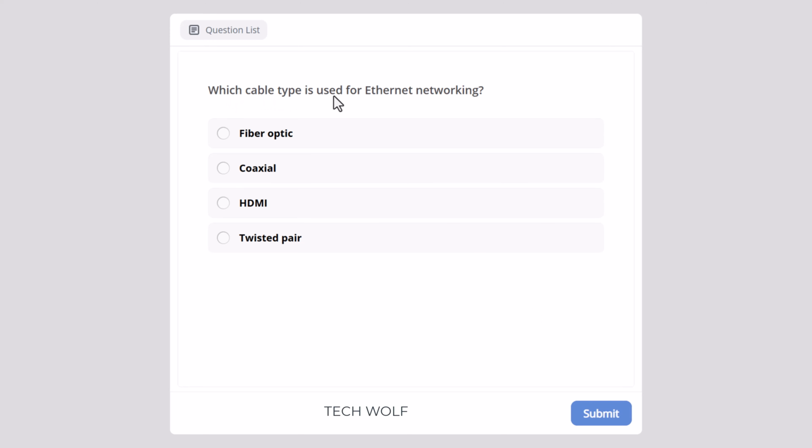Which cable type is used for Ethernet networking? Fiber optic, coaxial, HDMI or twisted pair? So which one of these is used for Ethernet networking? And here the correct answer is twisted pair, as some of you might also think fiber optic.